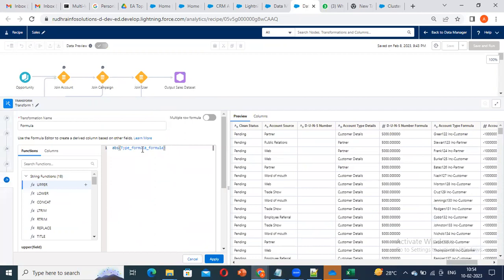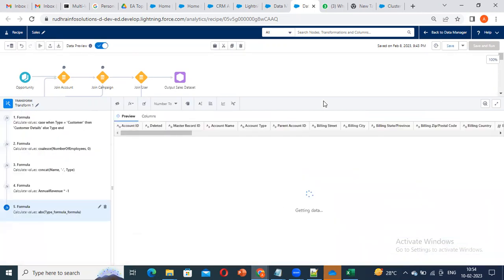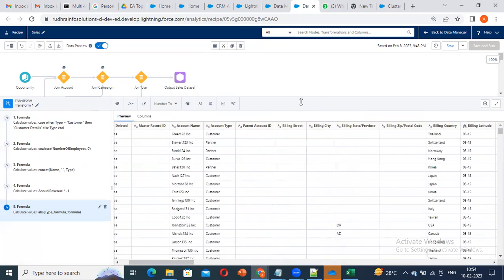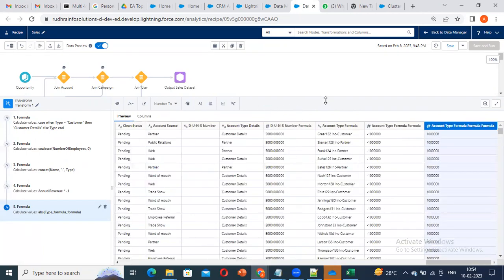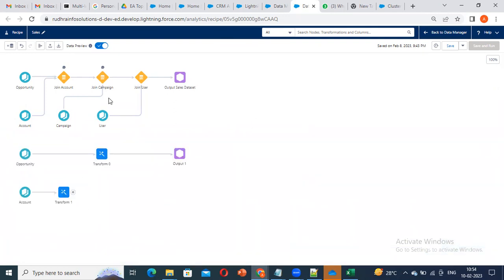I'm just going to use the absolute and give the formula. This will be more important when we are comparing two different data sets or data sources from different databases. In some places we will get negative values, in some places positive values, but the user should always see the positive values, right? If it is sales, we will try to show the positive values. During that time we can use this absolute function and convert all the negative values to positive values with a single click.